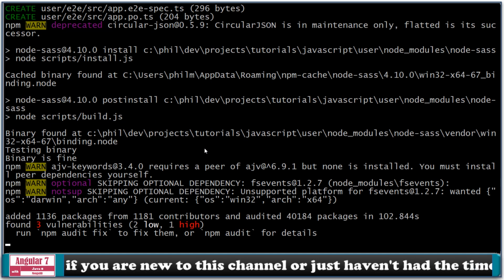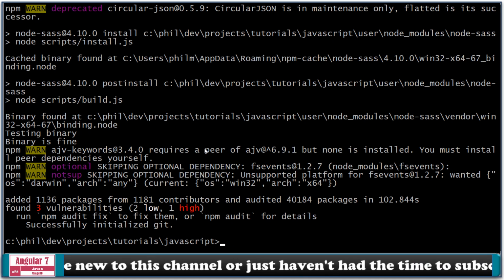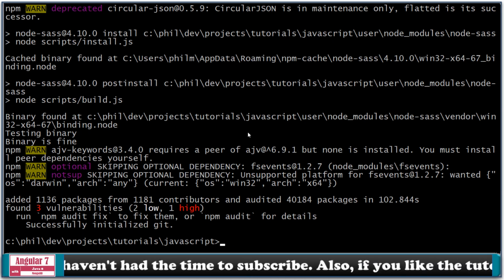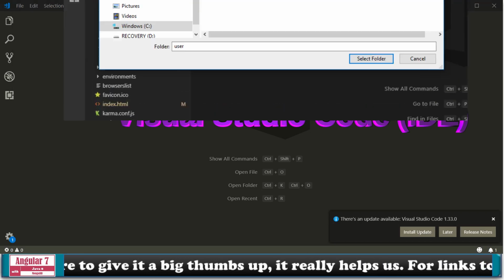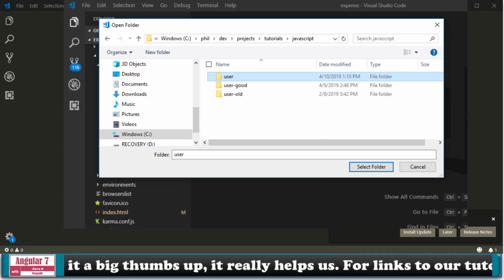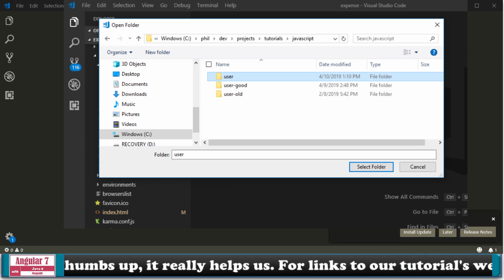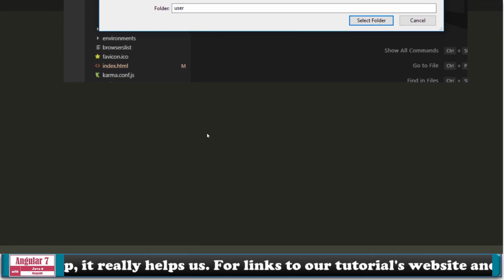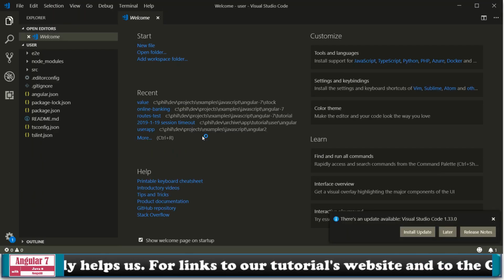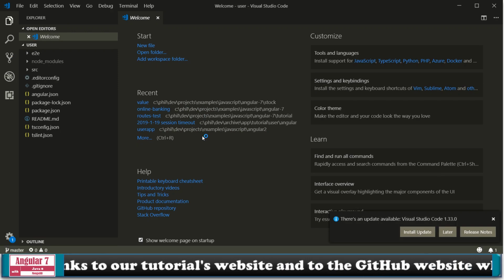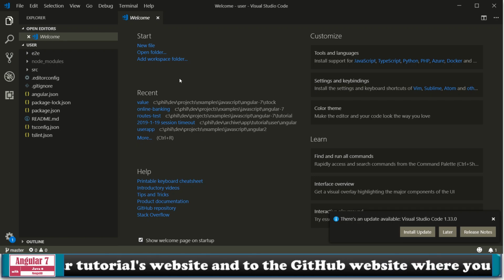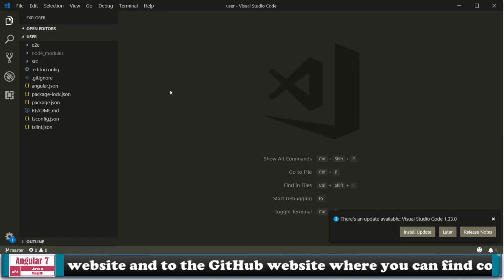Okay, and as you can see, it's done installing. And you should see your screen look like this. I'm going to say File. I'm going to say Open Folder. Okay, and I'm going to go to the folder that I just created right now. Select that folder. What this does with Visual Studio Code, it brings up a complete project, basically, based on that Angular folder. So here we are.